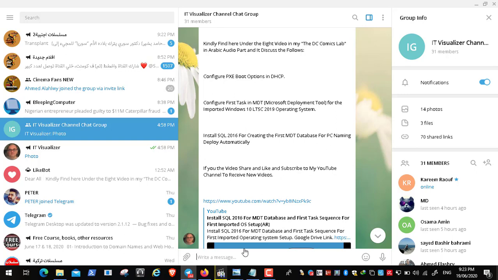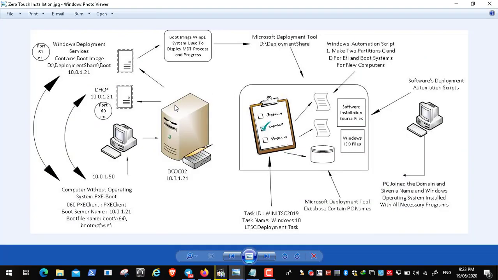Okay, so I can also brief this in this graph. This PC has only a hard disk. This hard disk is not partitioned yet, and there is no operating system on this PC. We will power on this PC. At first it will try to get an IP address, so it will begin broadcasting and asking if there is any DHCP server in the domain or in the area. So the DHCP will reply, okay, I am the DHCP, my IP is 10.0.1.21, I am on port 60. Here is your IP address. We will give it, for example, the address 10.0.1.50.